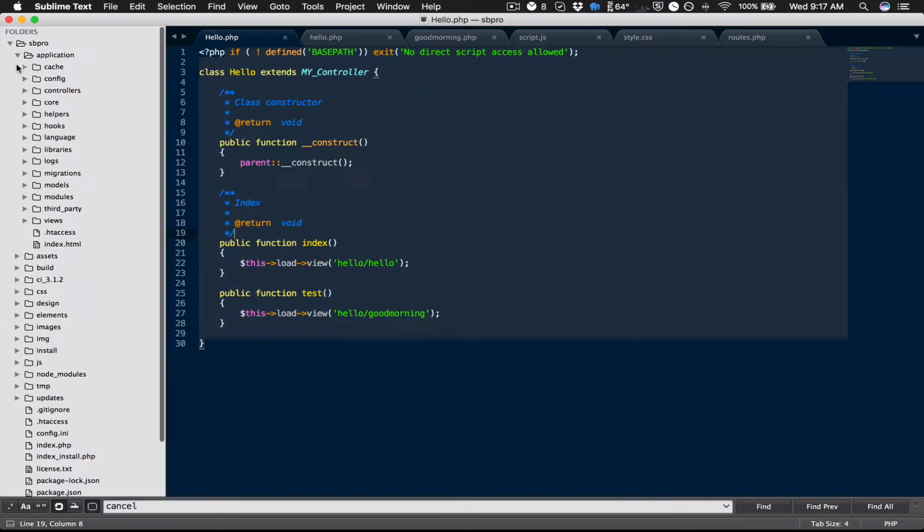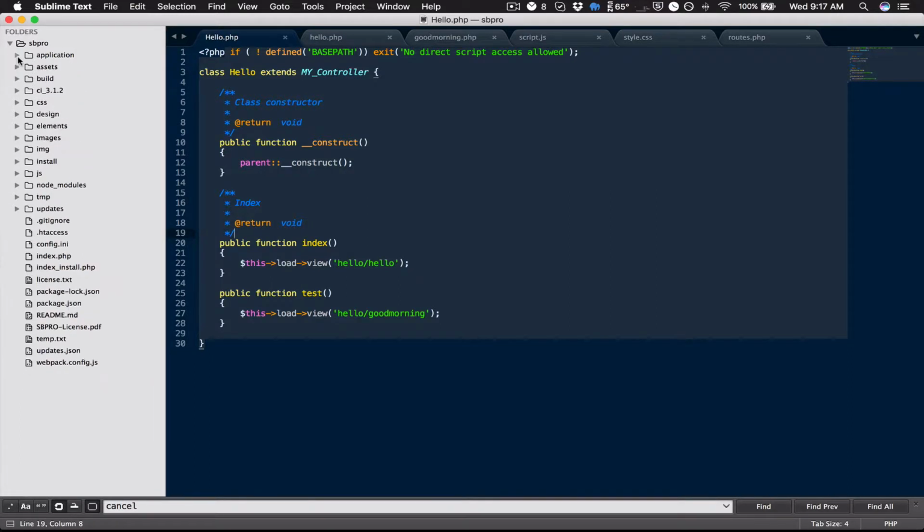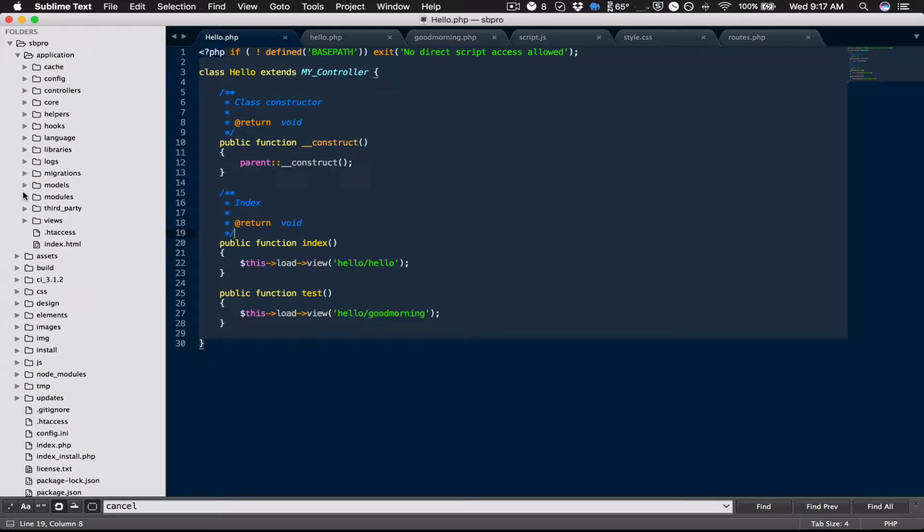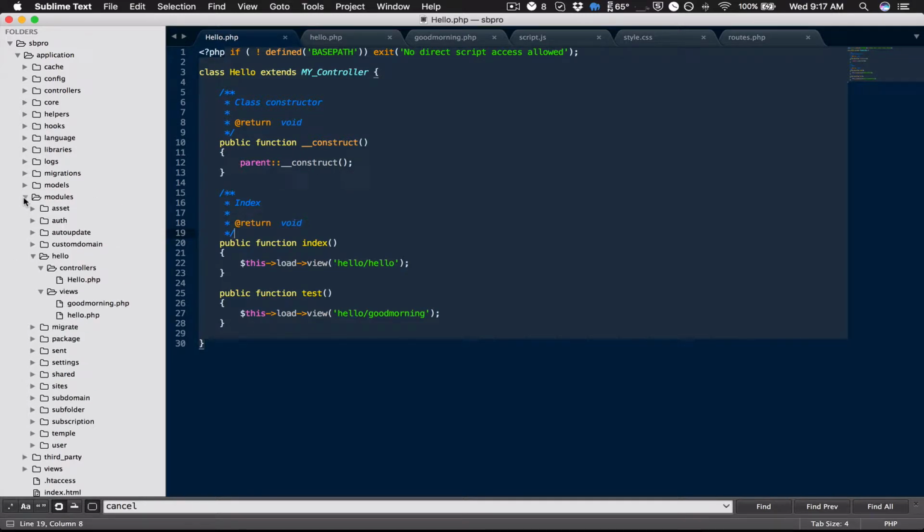So the starting point is to create a new module. To do this, we go to the main SP Pro project folder. In there, you will find a folder named Application. And within the Application folder, you will find another folder named Modules. This is where all of our modules are located.